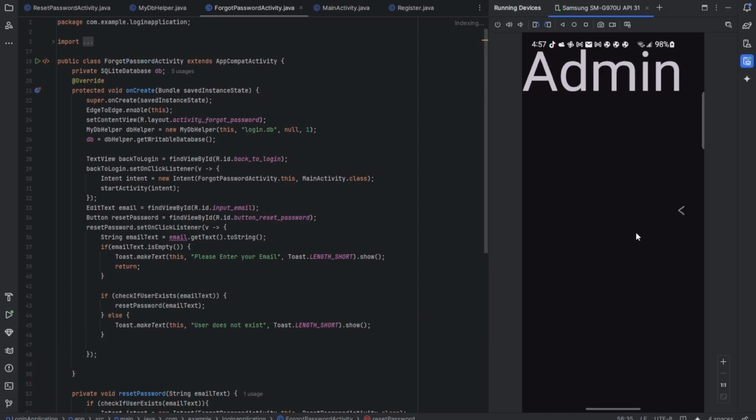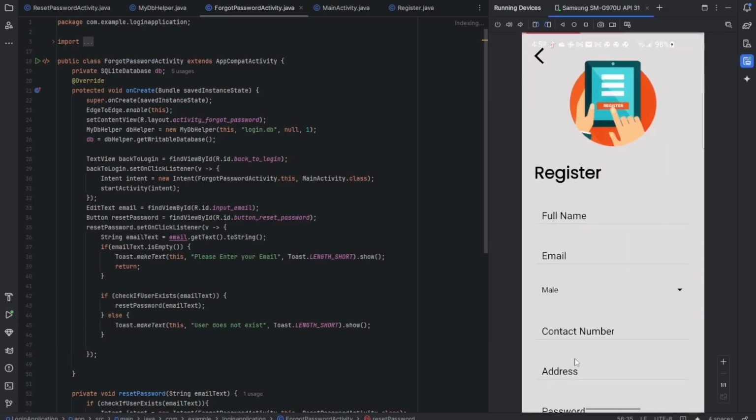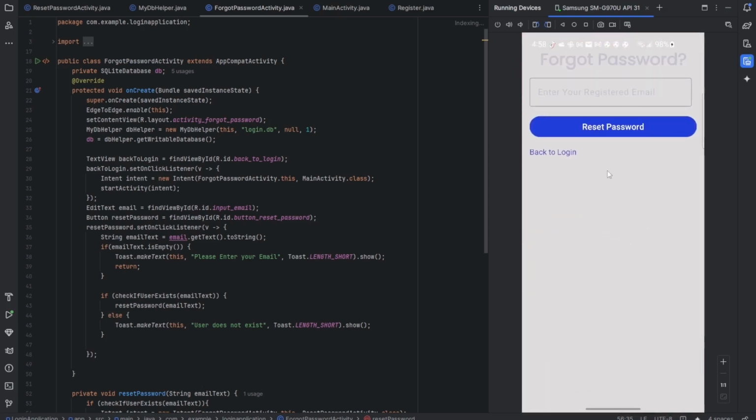We have created a login page, a register page, and we have also created a forgot password page.